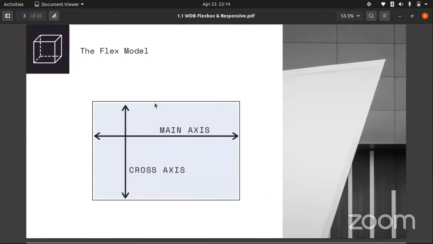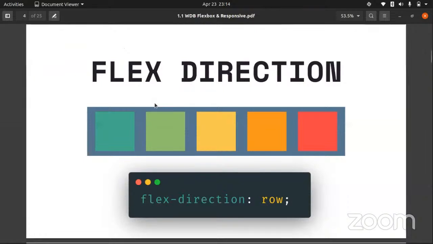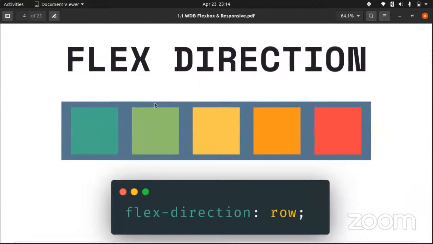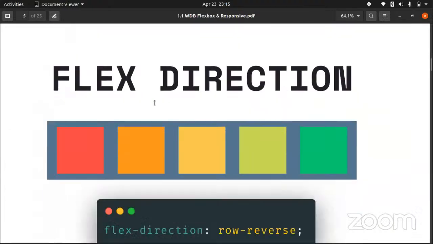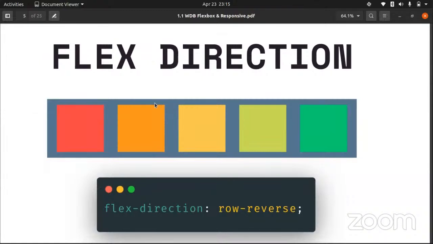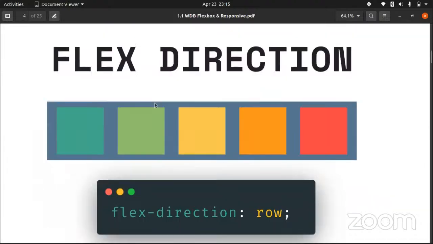This is something like the flex model, the main axis and the cross axis. So in a flexbox, we know we have different directions, which is row and column. If you can see my slide very well, let me zoom in a bit. This is indicating that the flex direction of this particular object is in row. This is the same thing as this. If you take a look at this slide and the previous slide, you would see that this particular row is in reverse to this one up here.